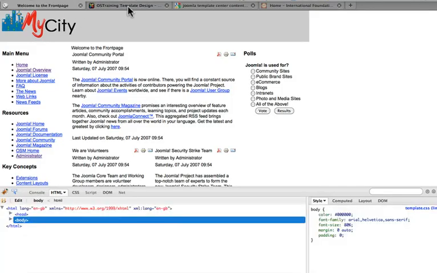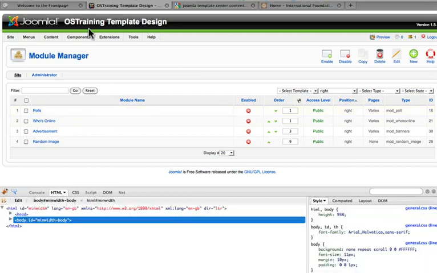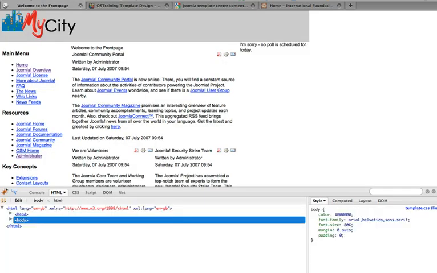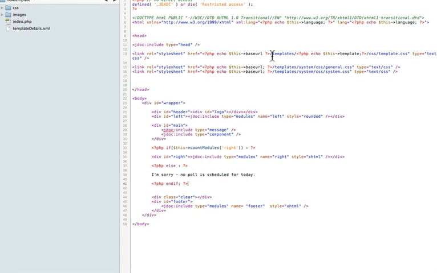Again, there's still something here, the poll is published. Let's unpublish the poll again and hit refresh. "I'm sorry, no poll is scheduled today." So that gives you some real power. PHP combined with Joomla and your templates, combined with your conditional statements, is really, really powerful. The else part of the code will never show unless there is nothing in the right module position, whatever position you create this for. That's conditionals.